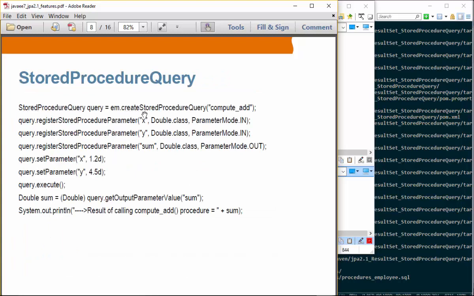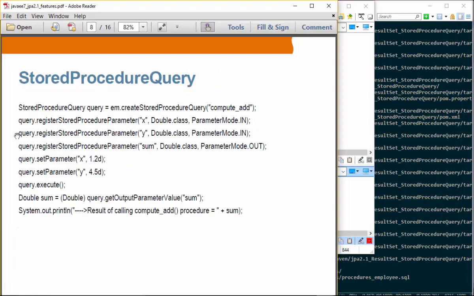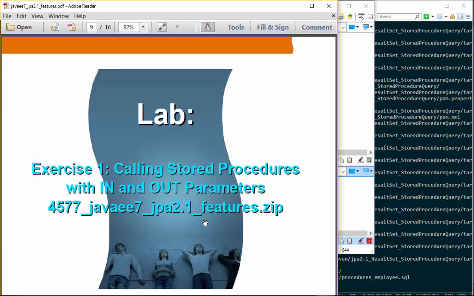You can use create stored procedure query, and then you specify the name of the stored procedure. Then you set the stored procedure parameters x and y, the type, and the parameter mode. These 3 lines of code you have to duplicate whenever you're using this scheme. If you're using the named version, once you define it, you don't have to specify them when you're using it. So that's an advantage. Here, we register those stored procedure parameters, set the values for those parameters, execute, get the sum, and then display. Okay. All right. So let's do exercise 1.